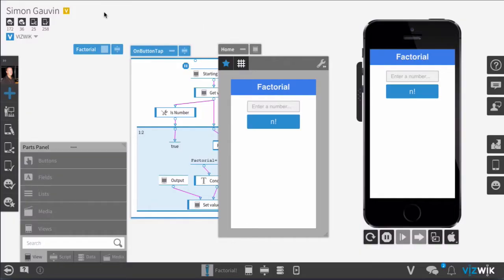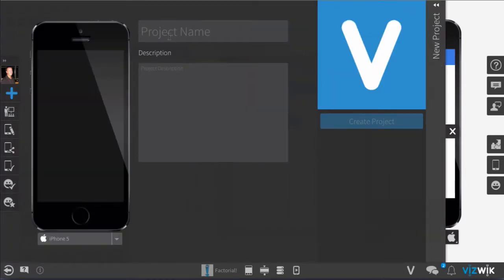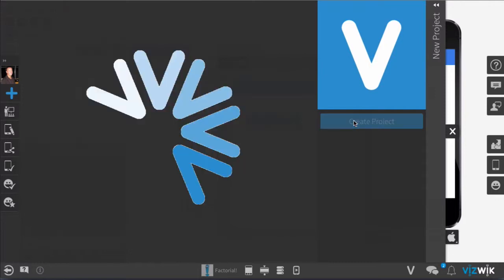Today I'm going to show you how to use charts. Very simple to do. We're going to start off with creating a new project. I'm just going to call this our chart demo. Create a new project. There we go.